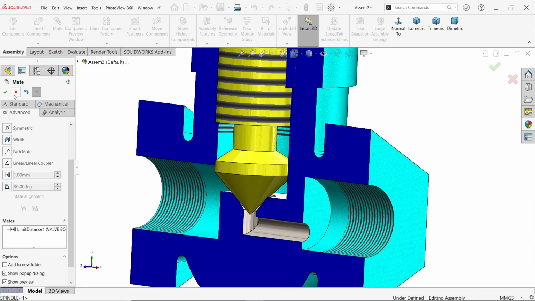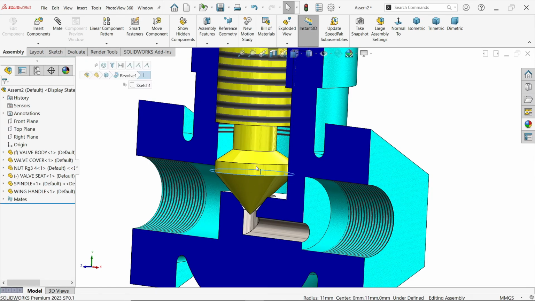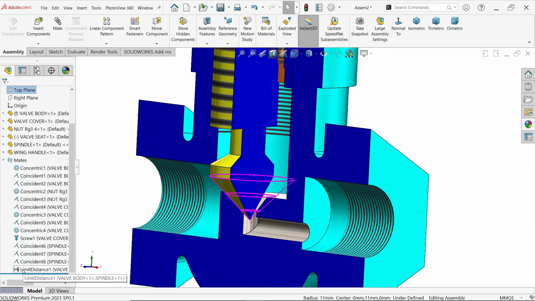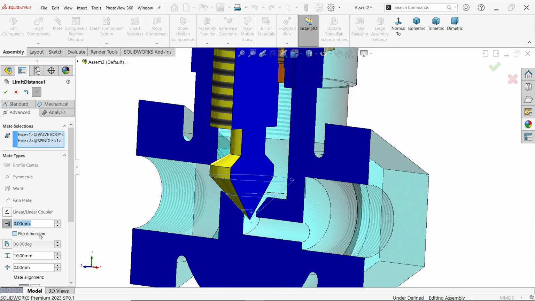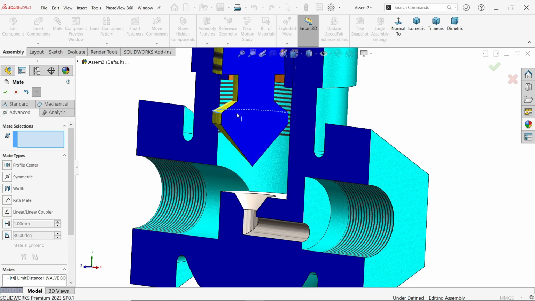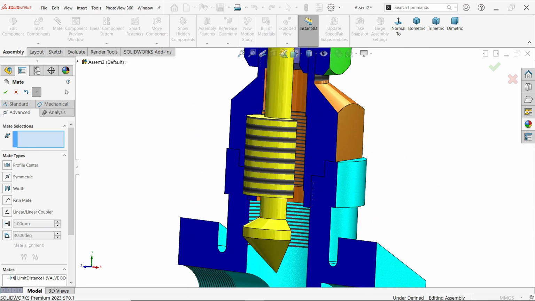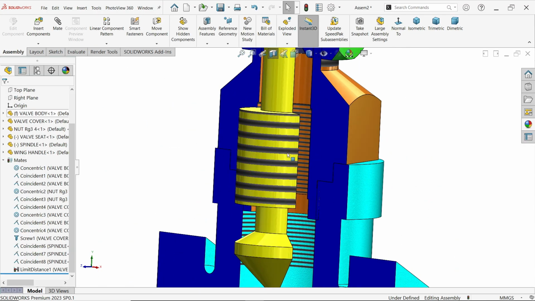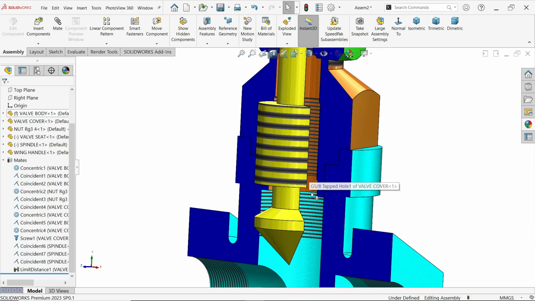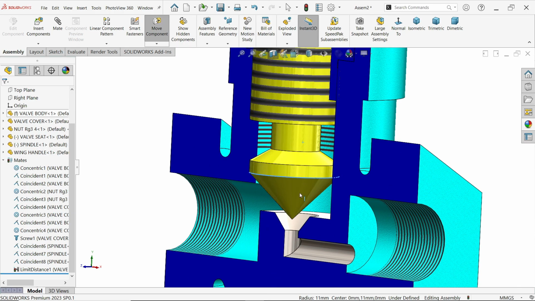Say okay. Cancel. Just rotate. Now this is going in the downward direction, so we have to edit, limit, edit, and here choose flip side dimension. Okay. Now just rotate. See, this is moving upside, and let's check how long this is going to move. Okay, it should not cross this thread. This is up to this thread. Okay, fine.